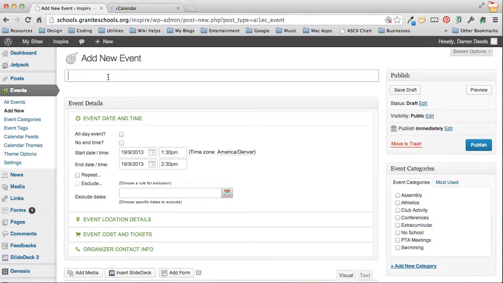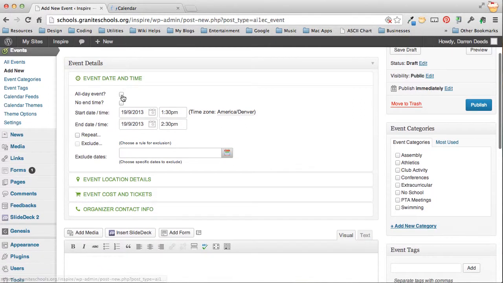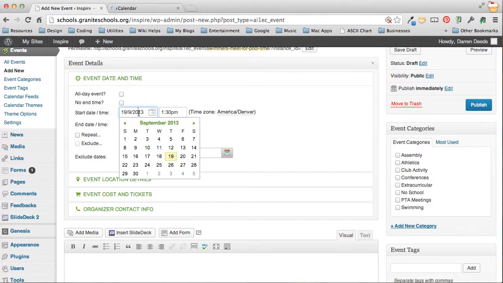So let's go ahead and add an event. How about swimmers meet for pool time? Pretty exciting event, I have to say. So basically, let's see, is it an all-day event? Yes, no. By clicking that, notice that the time disappears over here. No end time, it means it just goes on forever, time-wise. So let's choose a date.